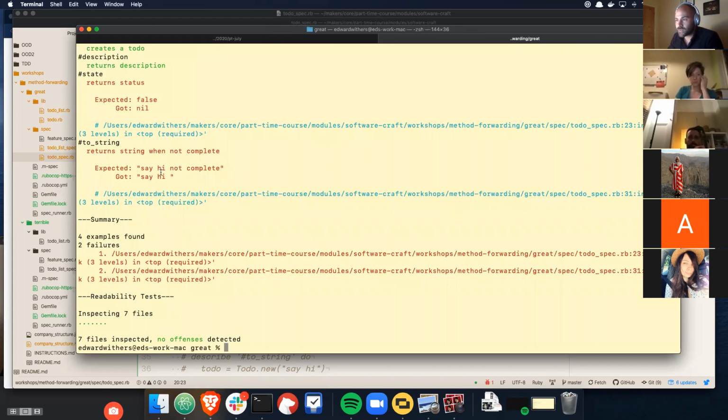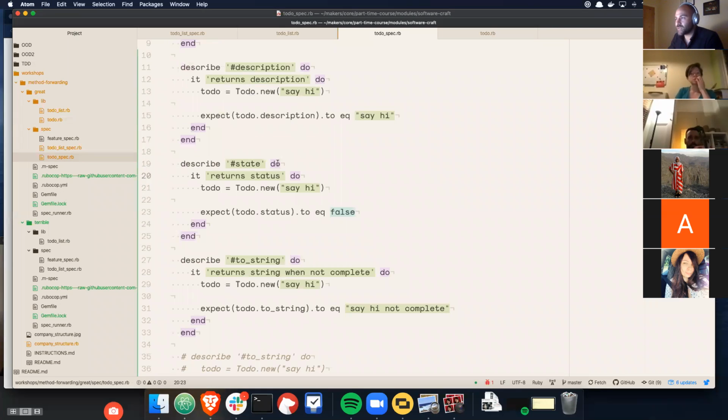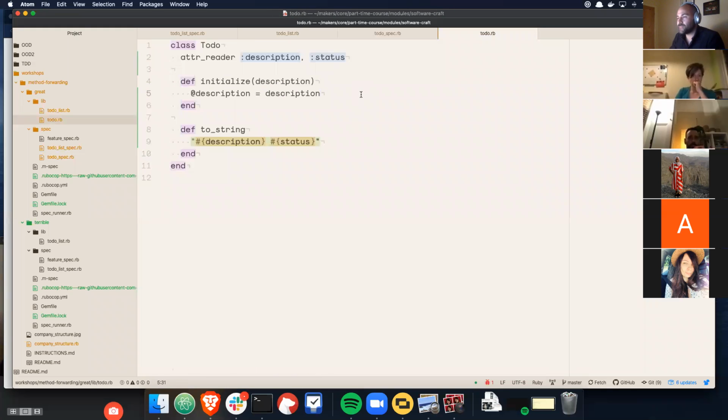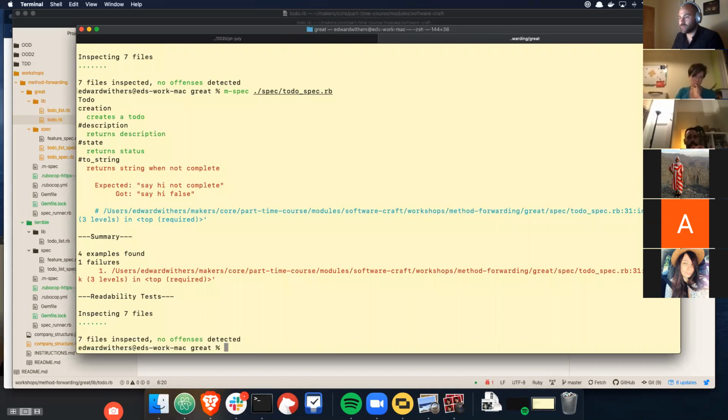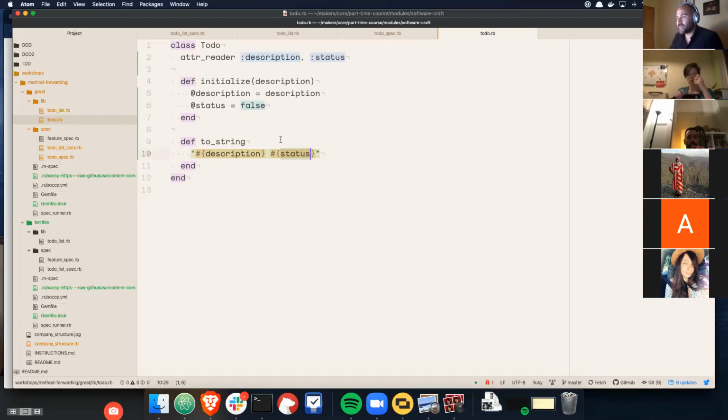Okay, so we got the say hi part, but we don't have the status part. So now we need to fix that. So we're going to start off with status always being false. And we get false, not complete. So we need to change this. So let's say, a simple way to go about it to begin with. If status is false, then we do something. Else, do something.